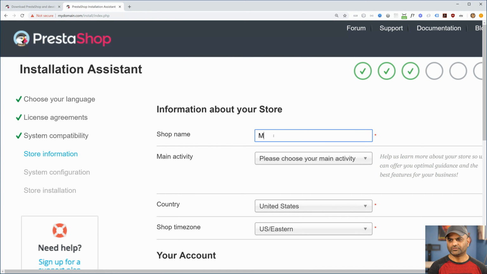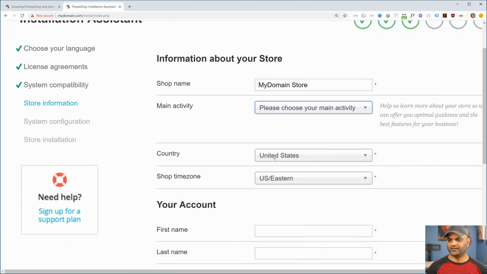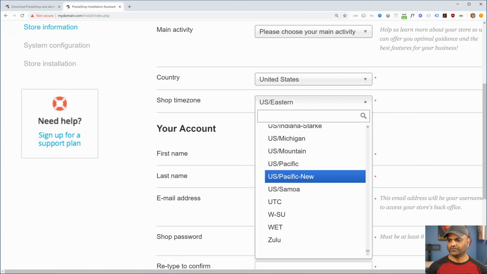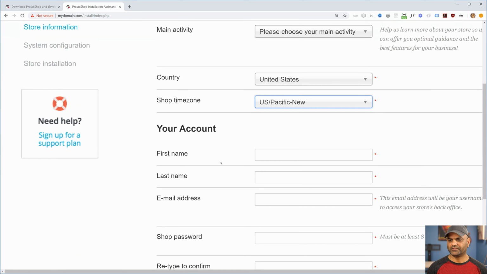Shop name, I'm just going to call it My Domain Store. Main activity, you don't need to do anything here. United States, I'm on the Pacific Coast in San Francisco, so I click on Pacific Time. This is important because your orders and other analytics which are presented will be tagged as such with that timestamp, considering what your time zone is.